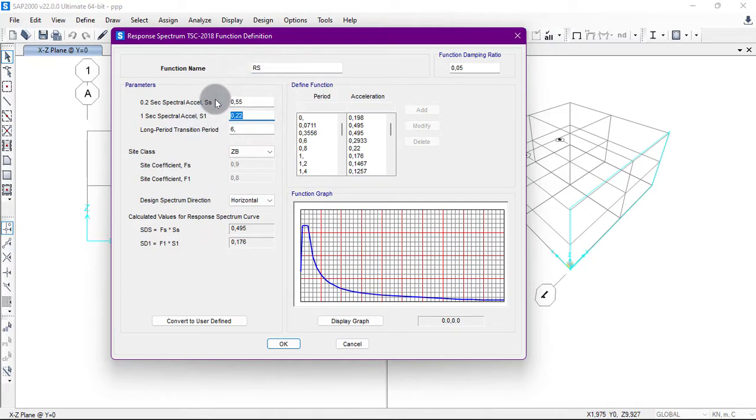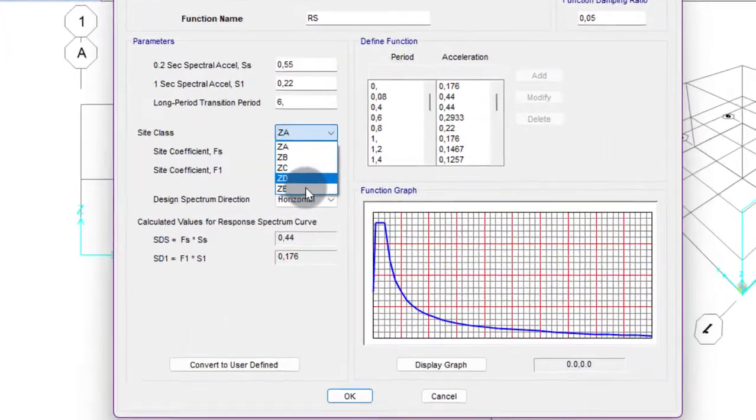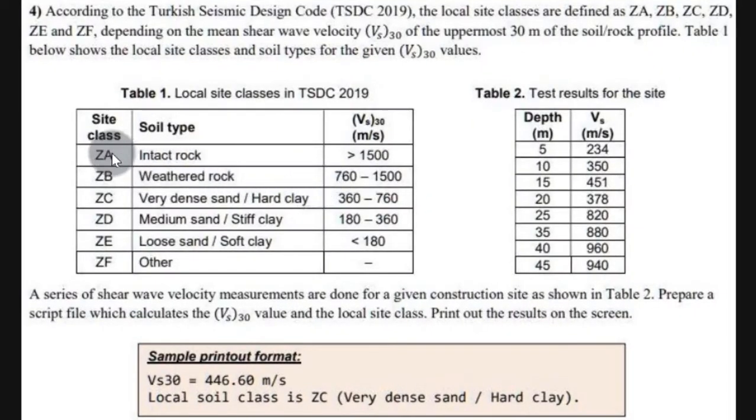After that we need the long period transition period, which can vary from region to region. And then we have site class, which depends on the soil properties. Is it A, B, C, D, E or F? If I want to elaborate on this, let me show you. From here we can see ZA, B, C, D, E, F.